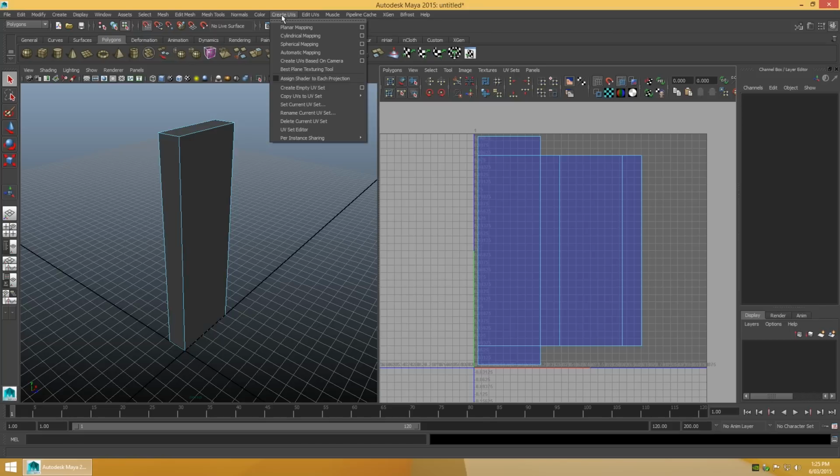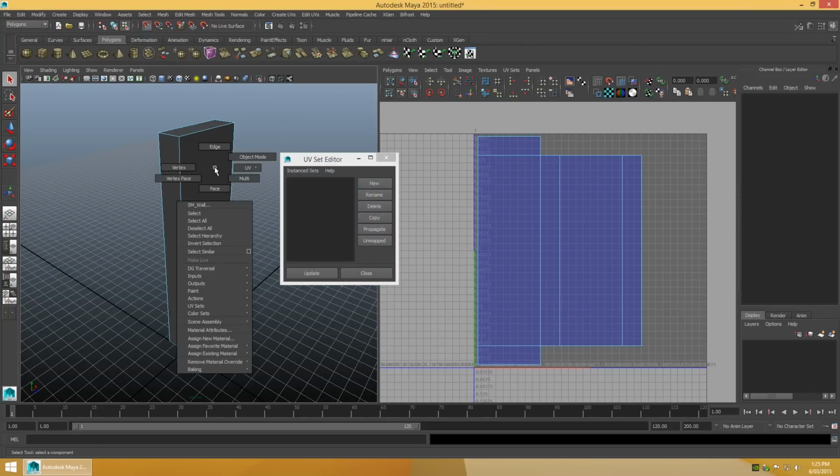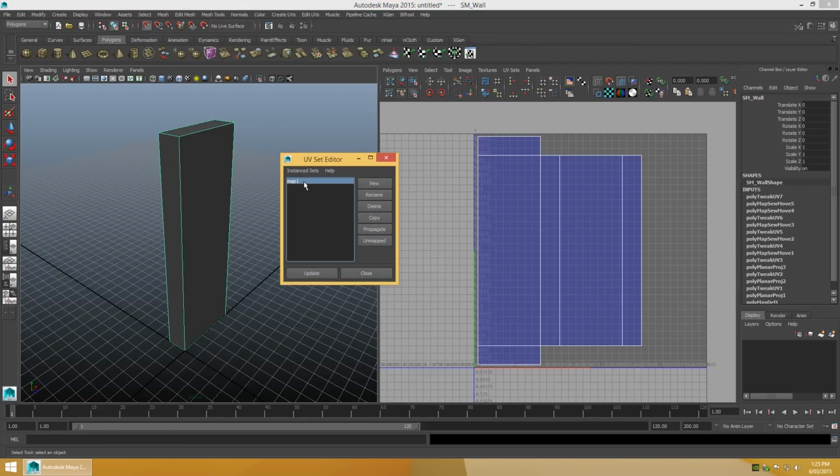To keep things organized, I'm going to go to the UV set editor and rename the first UV channel. If the UV set editor has no UV channels listed, ensure that the object is selected within the scene.